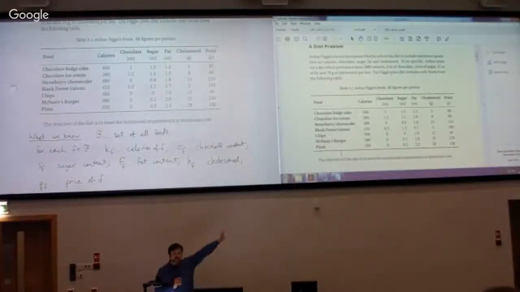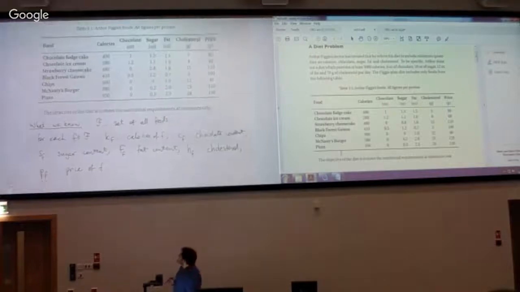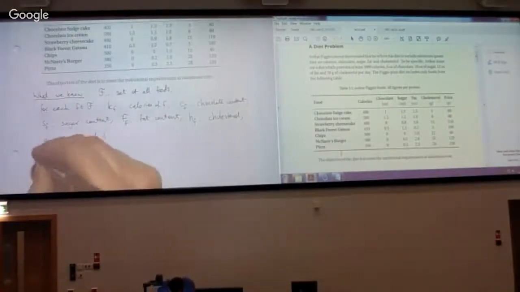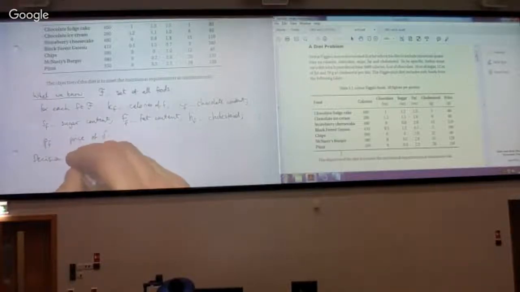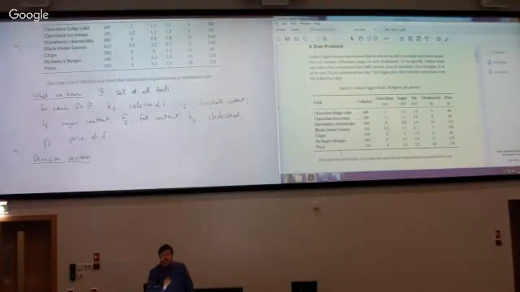What are the three parts of any linear programming formulation? Yes, exactly. Decision variables, objective and constraints. You think of decision variables first because without them you can't write the rest. If you don't know what the decision variables are, you can't write the objective. The objective contains the decision variables. Without decision variables, there is no objective and no constraints.